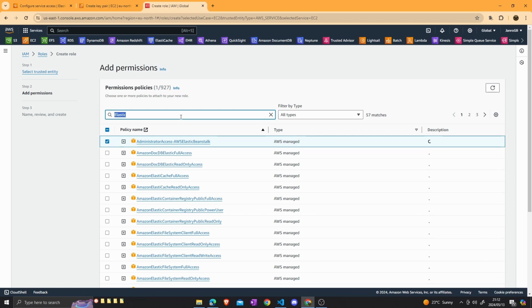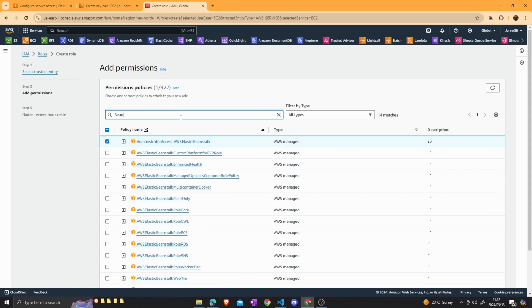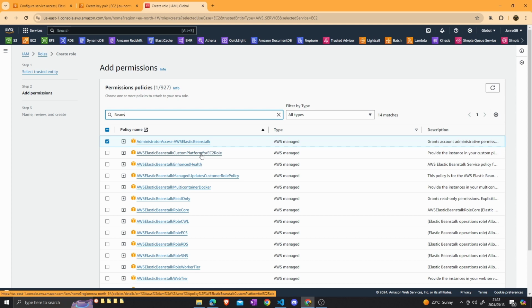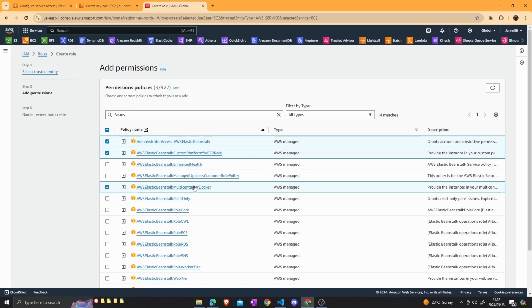The second one is the Beanstalk custom platform for EC2 role. This AWS managed policy provides specific permissions for custom platforms within the Elastic Beanstalk on EC2 instances. Then we are going to choose the Beanstalk multi-container Docker policy. This AWS managed policy allows actions related to multi-container Docker deployments in Elastic Beanstalk.